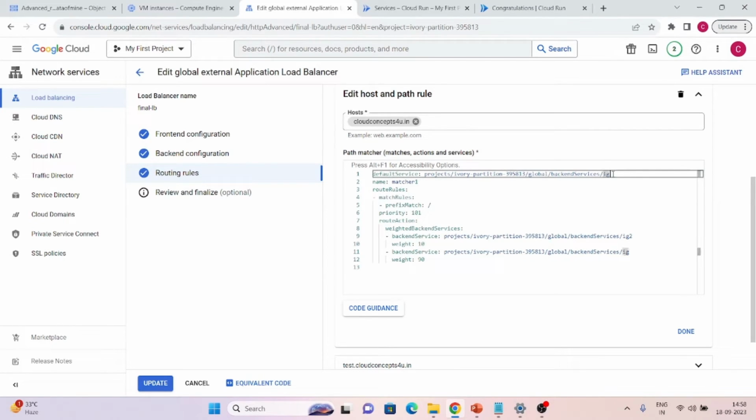My default service is my instance group 1, and after that we have to provide a name, which is matcher one. You can provide any name, but you have to remember that the name must not come in any other rule. You cannot use the same name. After that we are using route rules, in which we are saying match rules, and we are giving a prefix match. Any traffic which is matching this prefix, this is slash, and we are giving a priority 101.